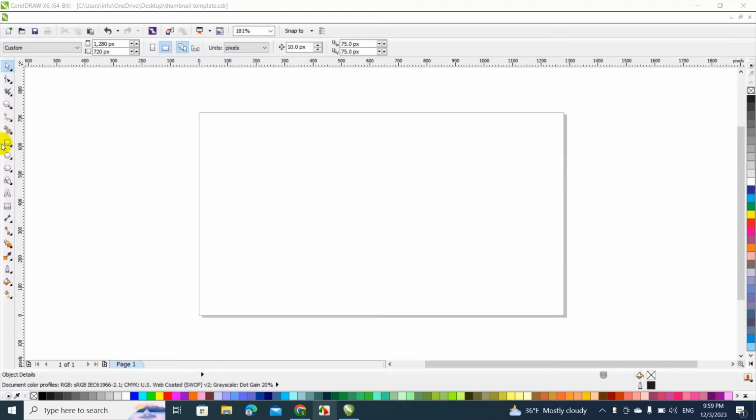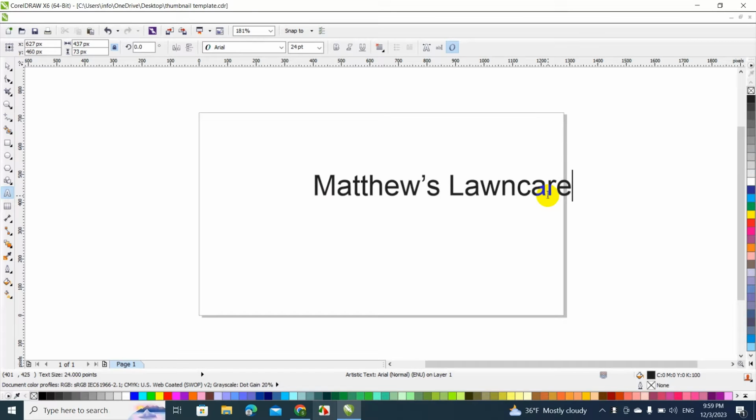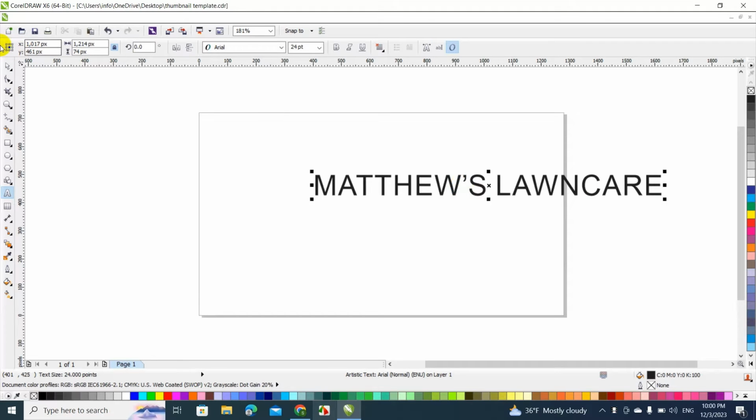So basically here on the left, you will see this dashboard. And today we're gonna make a logo for a lawn care company, and we're gonna make up a name, and let's make Matthews Lawn Care. Actually, let's do this all capital letters. I think I spelled it wrong. There we go. Matthews Lawn Care. All right.